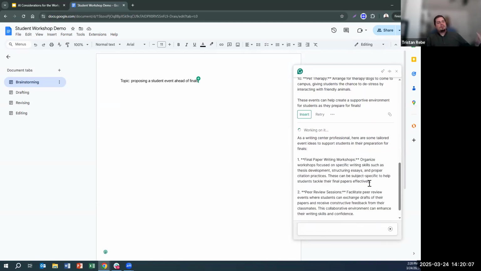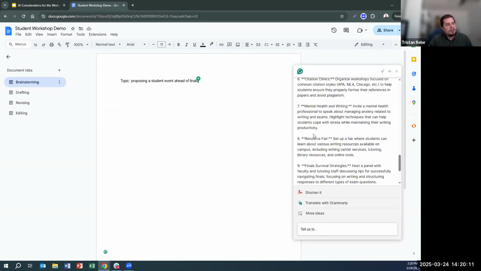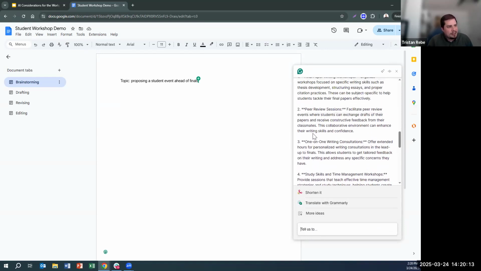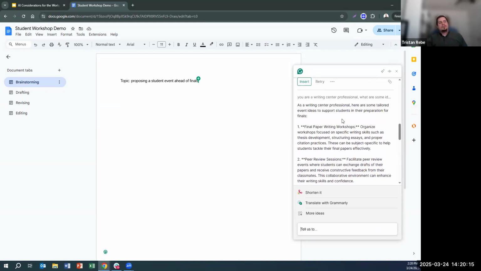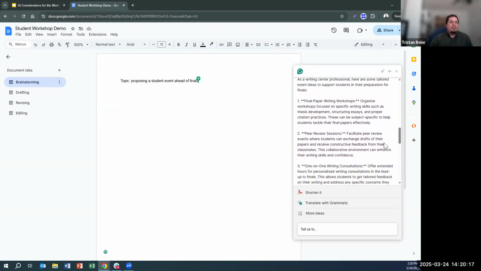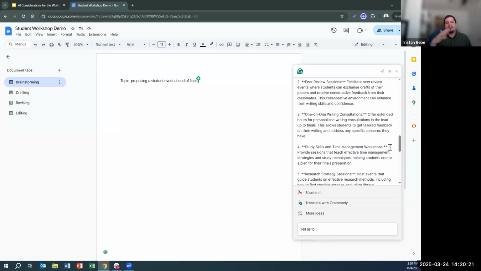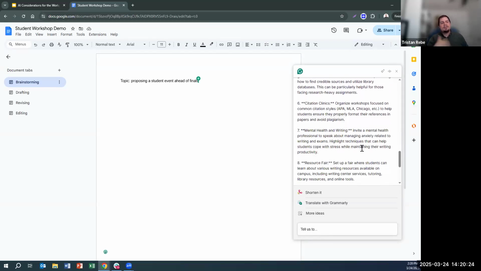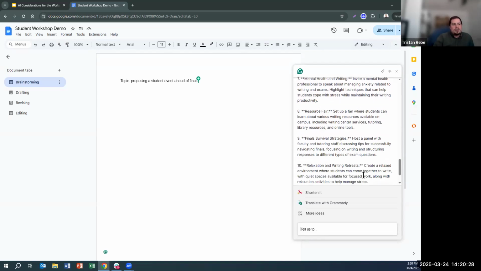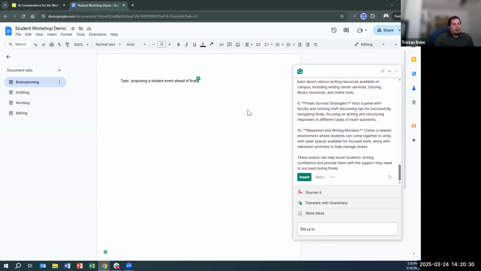And so then we can get some more here, where I'll say, oh, well, look, we see some, oh, it's going faster than I am. Finals paper writing workshops, a peer review session, one-on-one writing consultations, and it gives you a little bit of a description. And so it gives you a sense of what are some of the things I can do. Maybe these don't always fit what you're doing, but it can give you a start to thinking about it. And then this is also where you can potentially look into outlining as well.